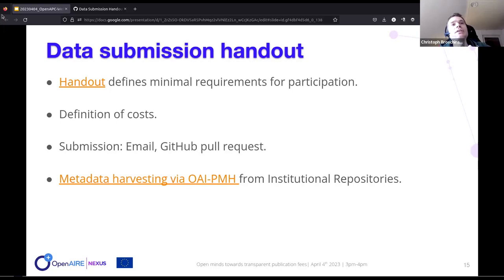Sending an email is the most common way. I think over 99% of our participants just send us an email basically every year, which contains a CSV or Excel sheet with all the APC expenditures for the recent year.